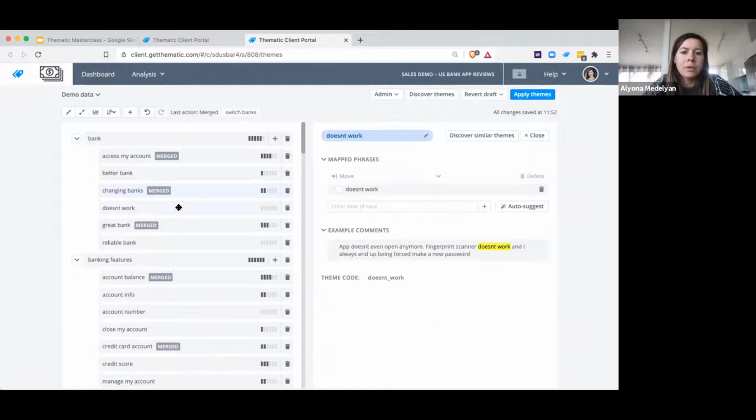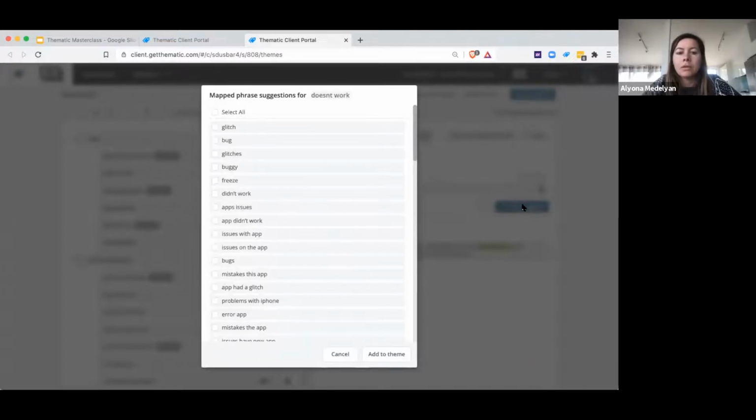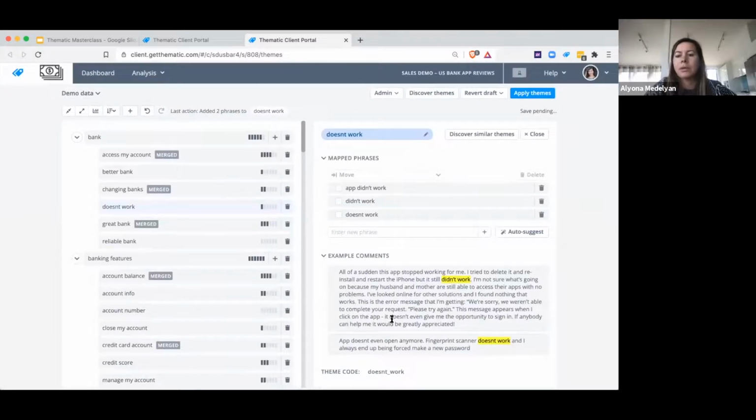So here we see our merge theme and our mapped phrases. For example, under doesn't work, we only have one mapped phrase for some reason. We can actually click Autosuggest to see if the system can suggest other ways of how people might be saying doesn't work. So we see didn't work as quite similar, or app didn't work. You can decide which other variations you could add here. And suddenly we can find more things.